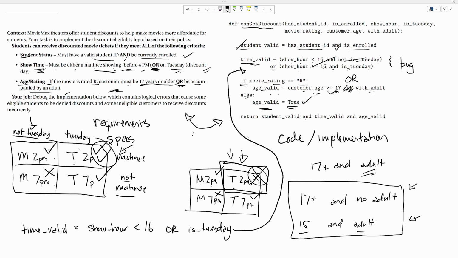Okay, so I'm going to say, let's write this simpler piece of logic instead. If the show hour is less than 16 or it is a Tuesday, then the time is valid, so we should be able to access our student discount.